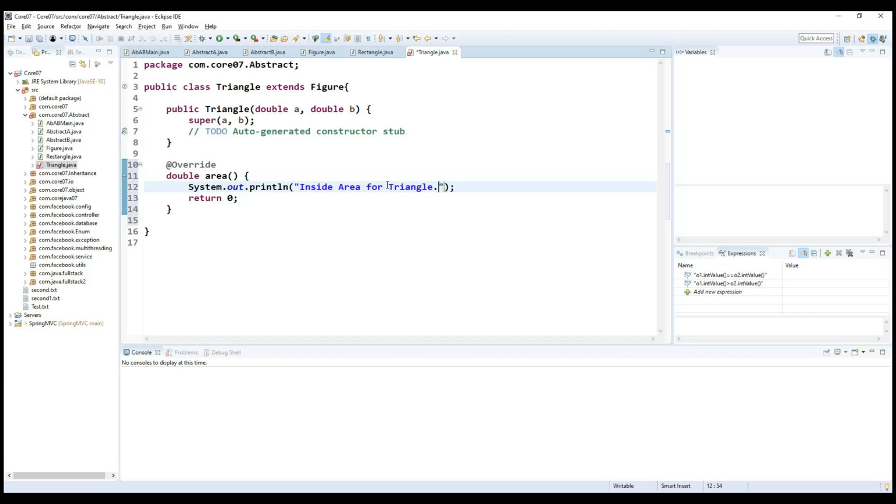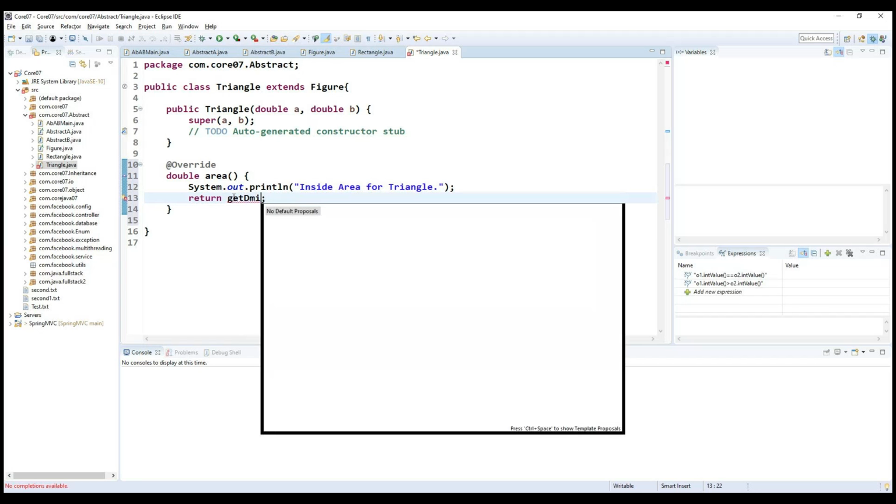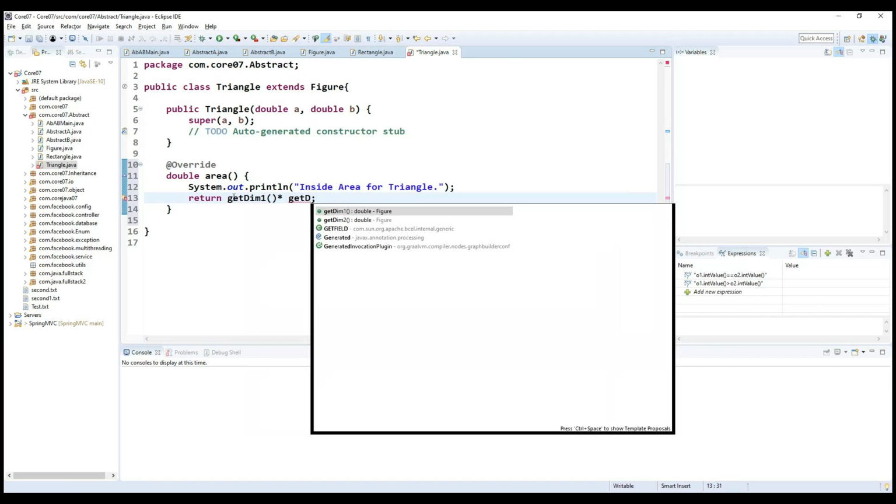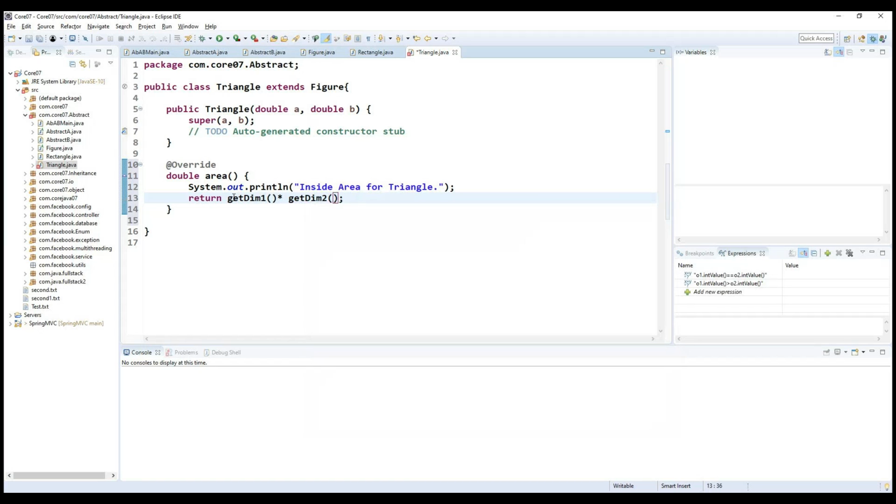Okay, rectangle and another one is triangle. But here now what I'm doing, I'm providing the get dimension method, get dimension 1 and get dimension 2, and here I'm trying to divide by 2. So this is the specific logic.